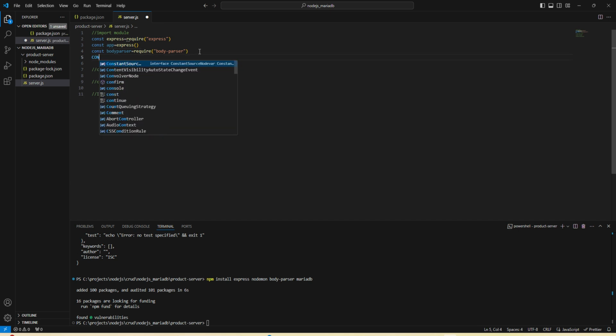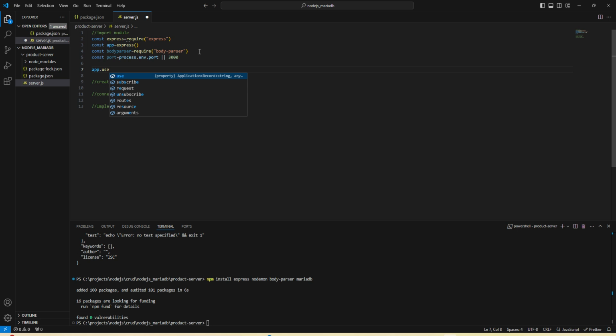Next we are going to add a constant for port, and here we can mention process.env.PORT, or we can specify a particular port, let's say 3000. And finally we need to add one more constant for our database, which is MariaDB, and we need to add MariaDB as well.